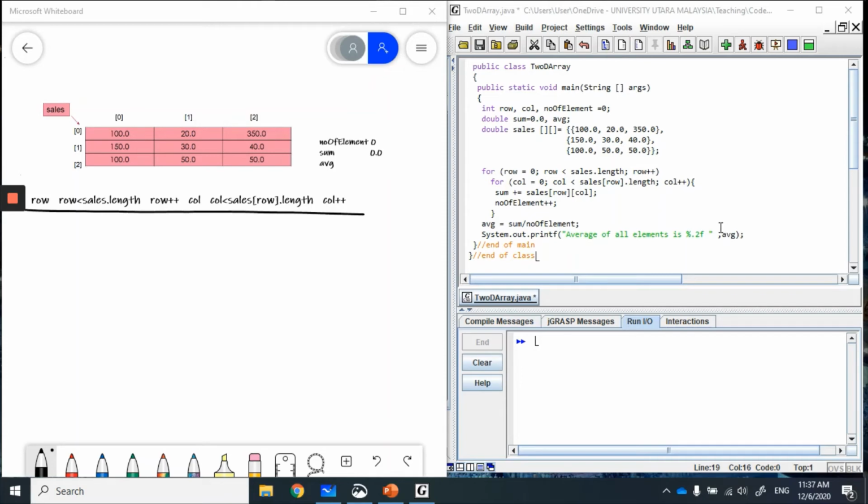Okay, let's see what happened actually. I will show you part of the for loop execution so that you get some idea. So here we have row at index 0, row less than sales.length. So in this case, the length of our row is 3.